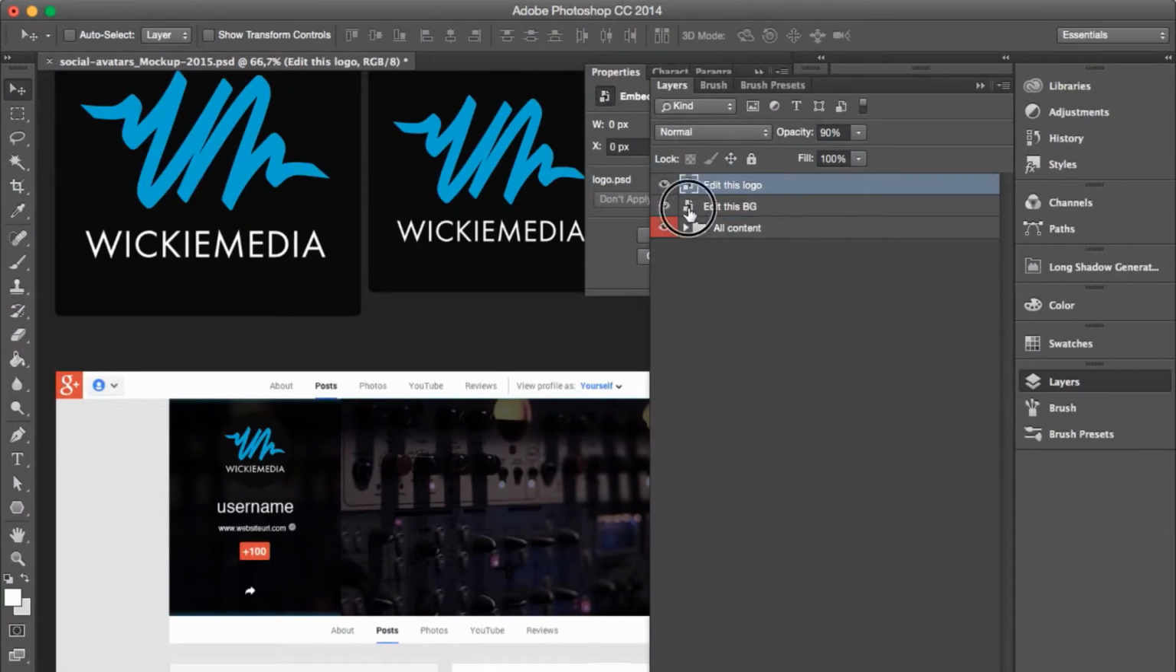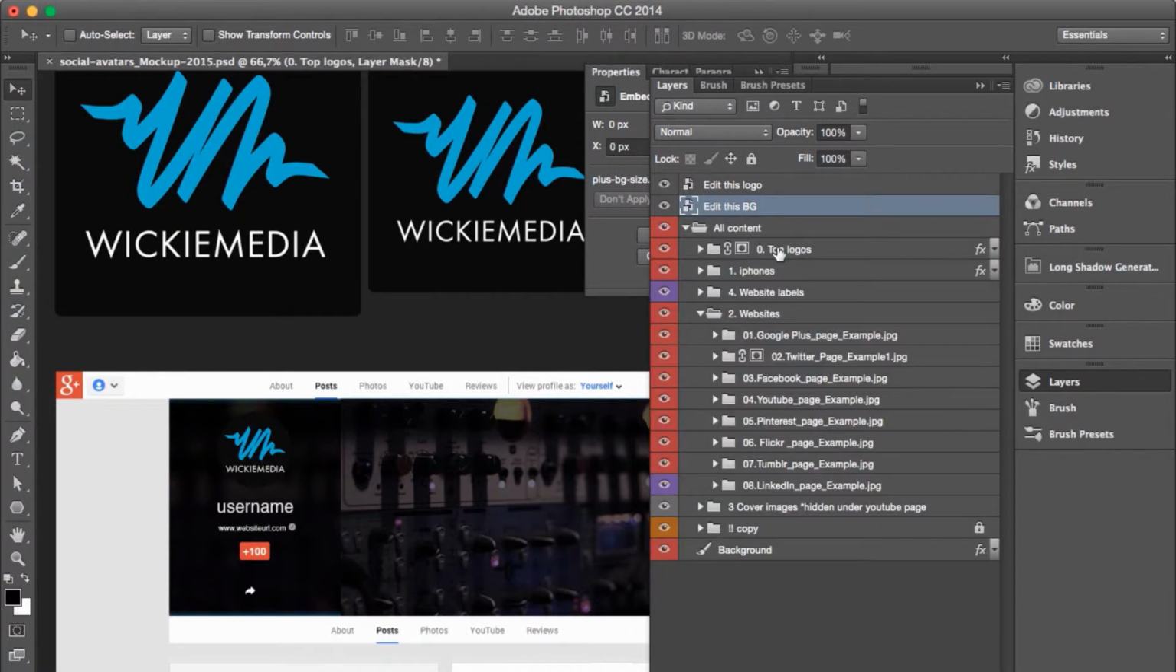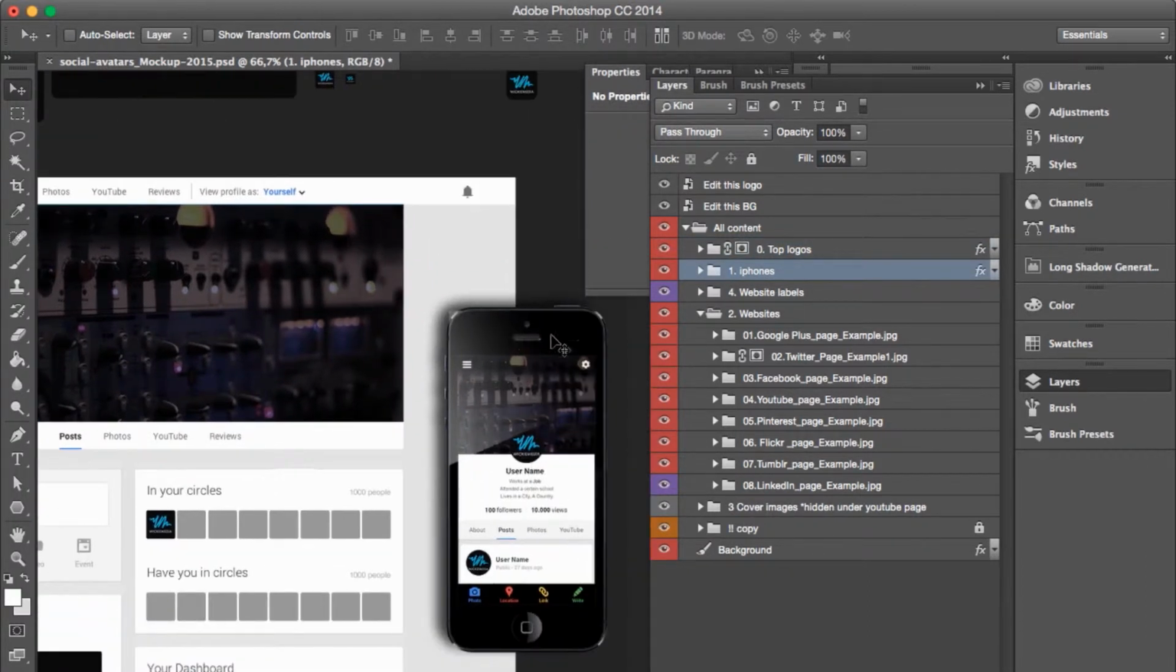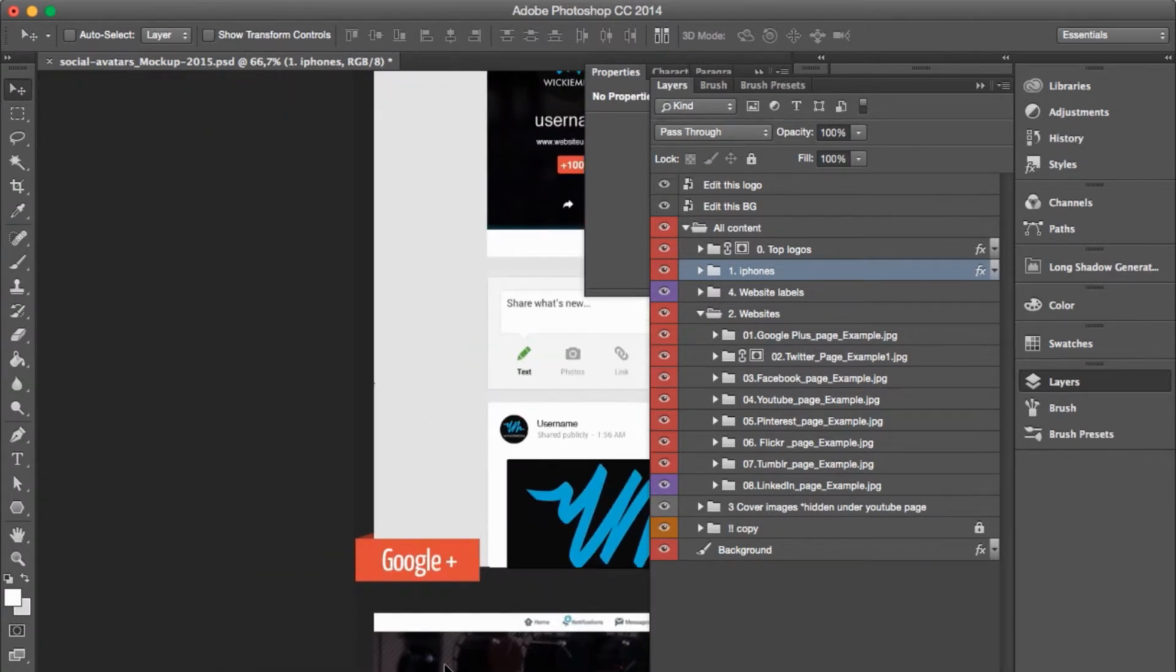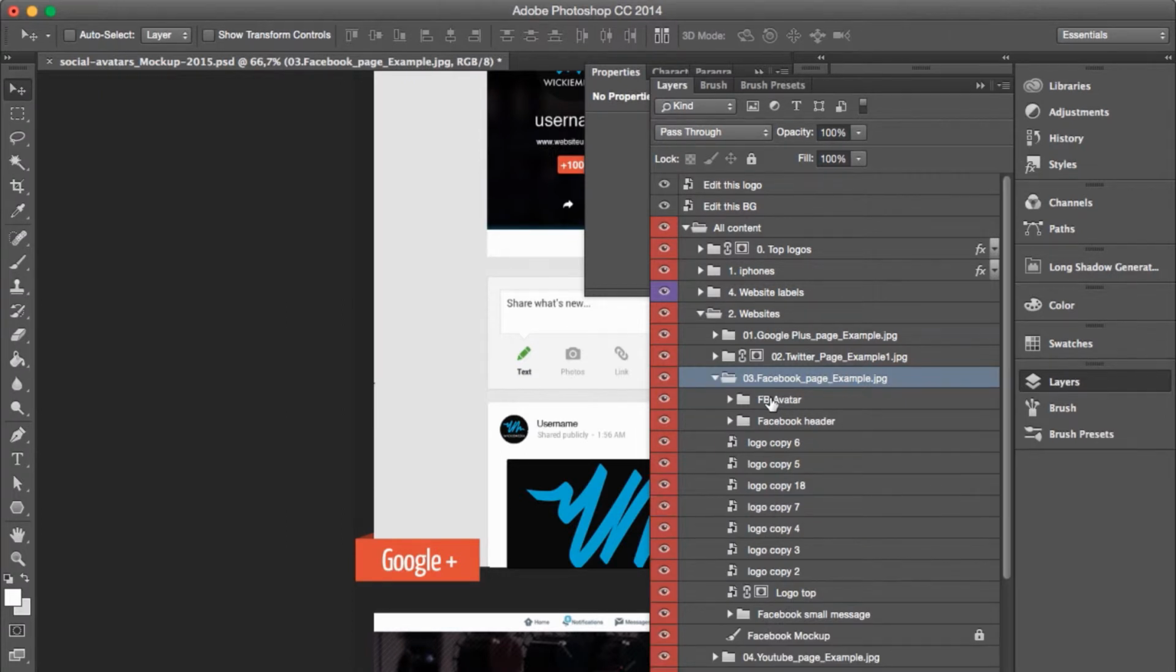You've got one folder which is called all content, and there you can see we've got the top logos in a folder. Then we've got the iPhones, which are the phones here on the right. We've got the website labels, which are the names underneath all of the pages. And then we've got the websites themselves, and you can see we've got them nicely structured. So this is Facebook, and if you open it up, you can see you've got the avatar, all the different logos, etc. So if you want to tweak something, you could change it up.